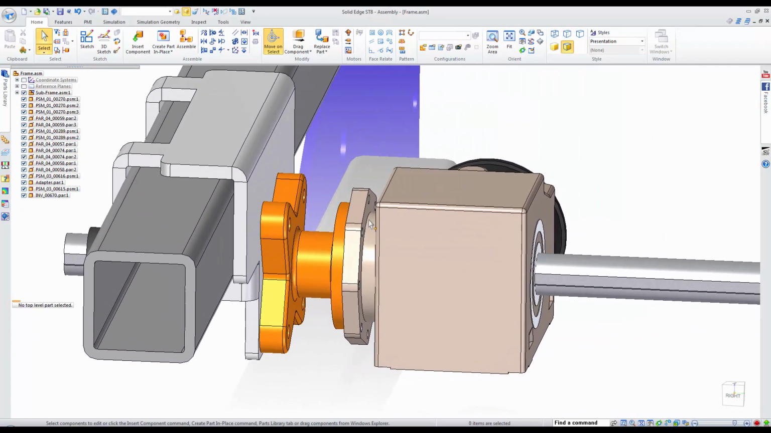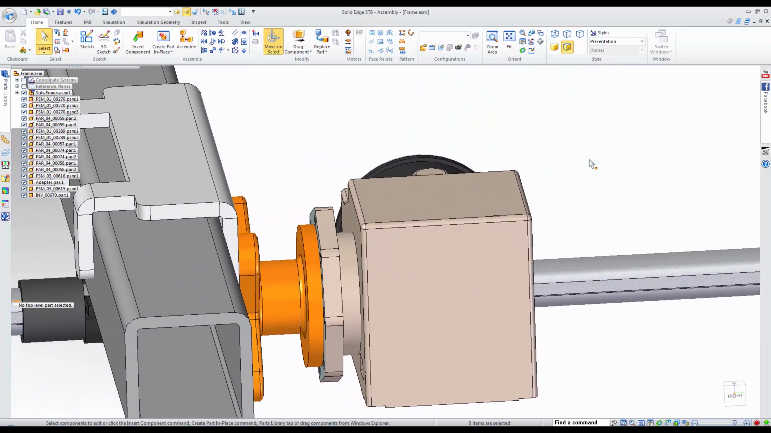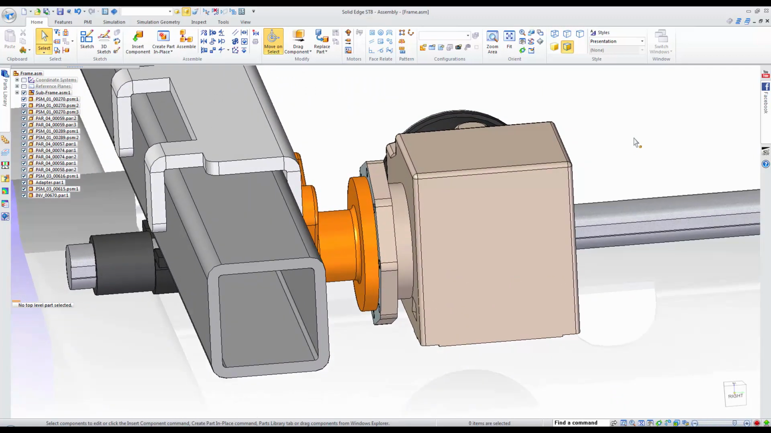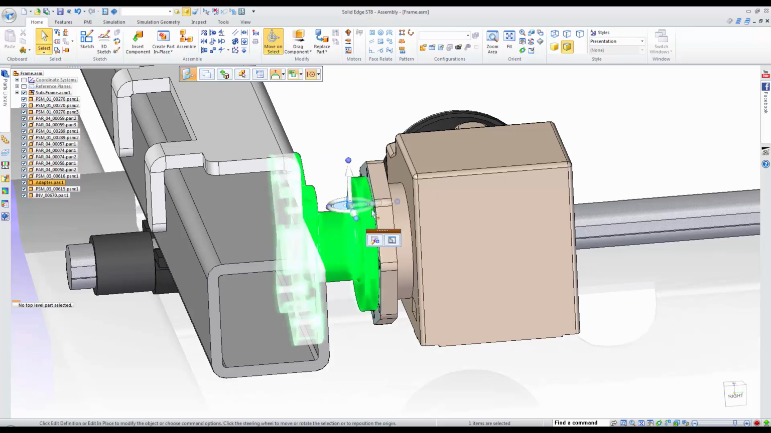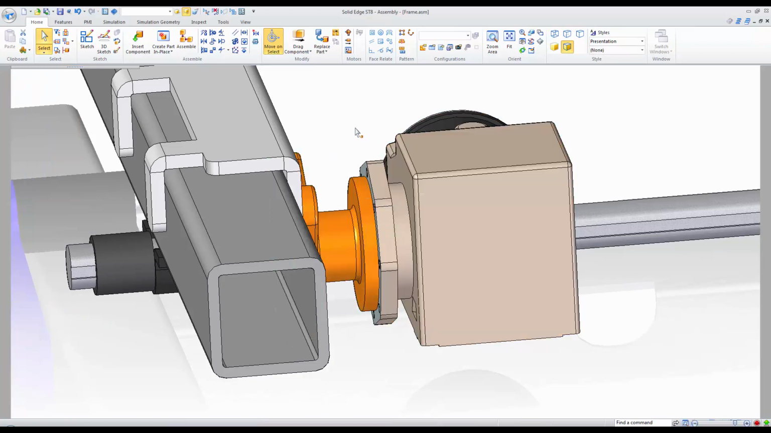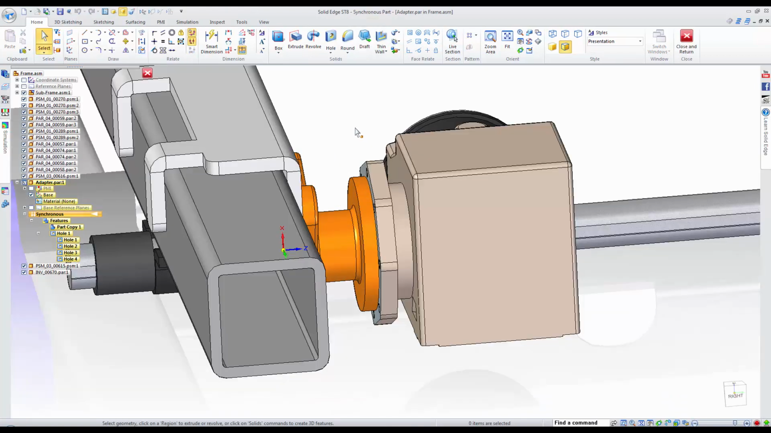Now we can see that our two parts don't line up exactly, which is no problem with synchronous. I'm going to edit into this part file. I'm actually going to edit this though in the context of the assembly. I'm going to turn the background components back on. What we're going to do is do an extrude.